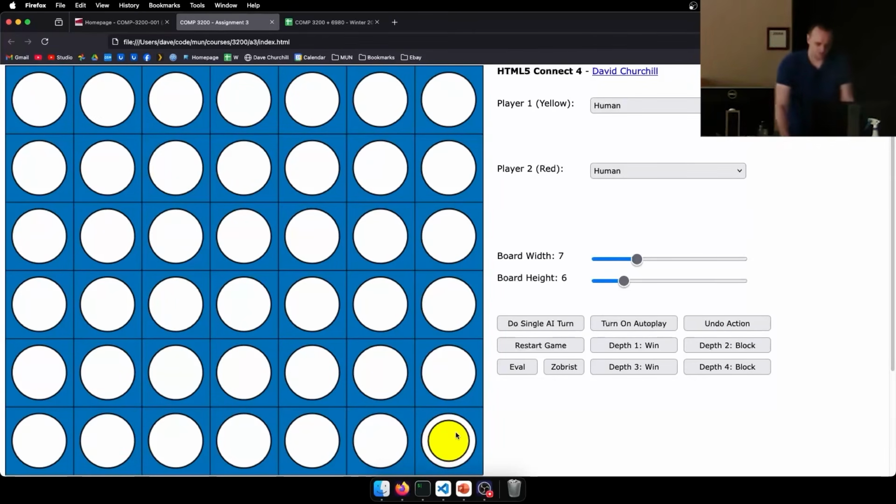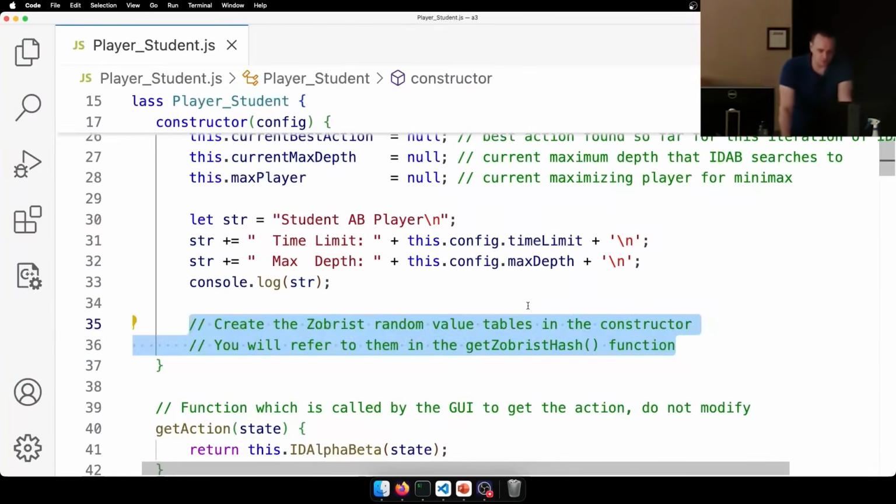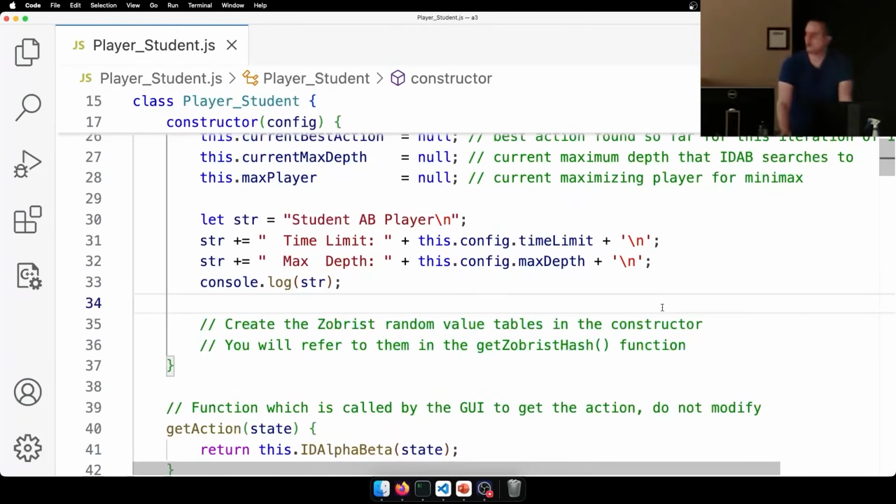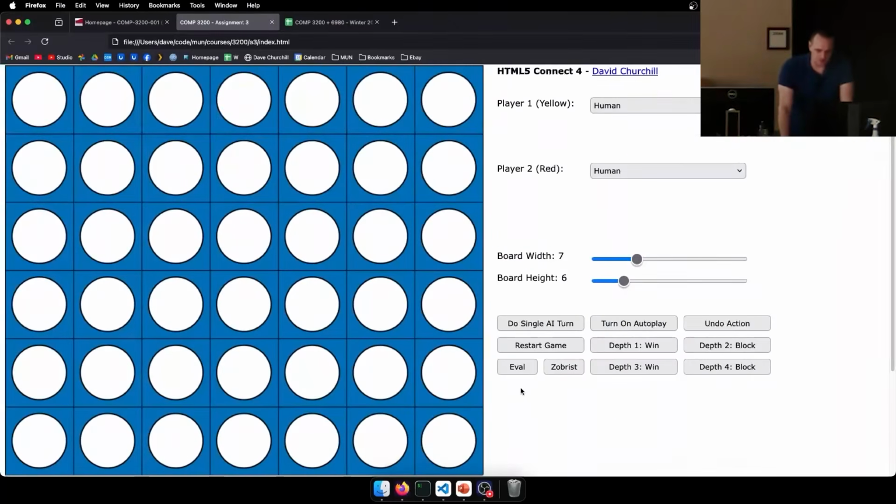Okay, so that's the Zobrist part, but you will need somewhere to store those things, and so I recommend creating them there in the constructor, because the constructor gets called once whenever you select the algorithm. But if you could imagine creating the Zobrist values in the get Zobrist hash function, then every time you call the hash function, you'll have different random values, right? And that's not what you want. You want a set table of random values once, and then every time you call the Zobrist function, you're using those same random values.